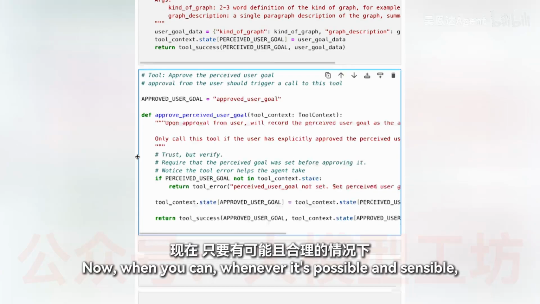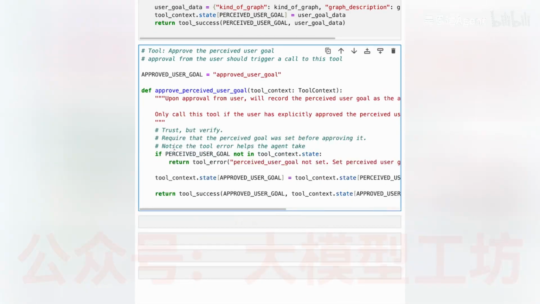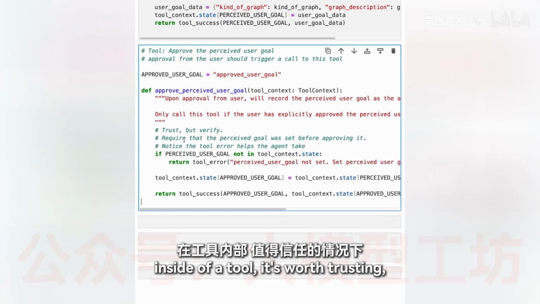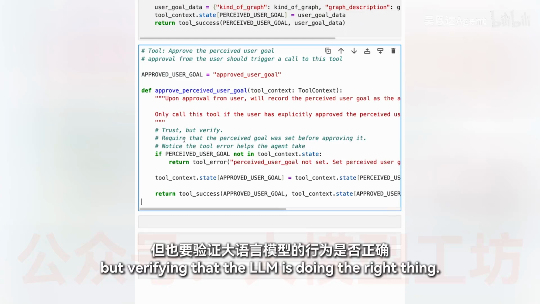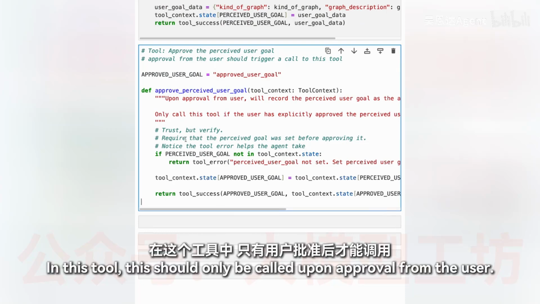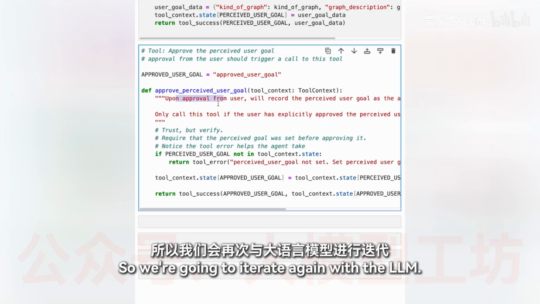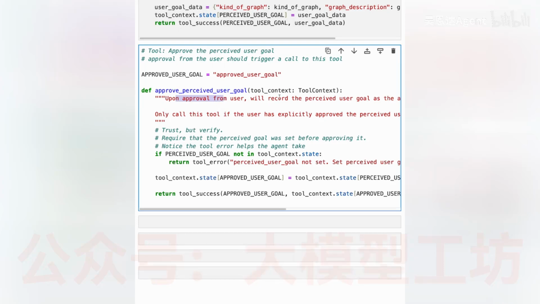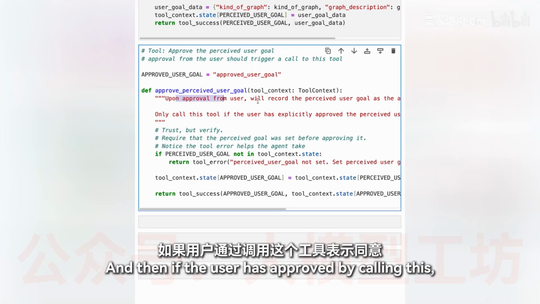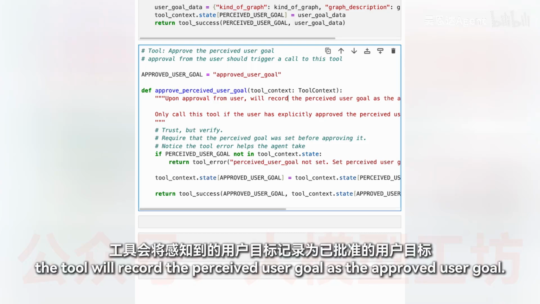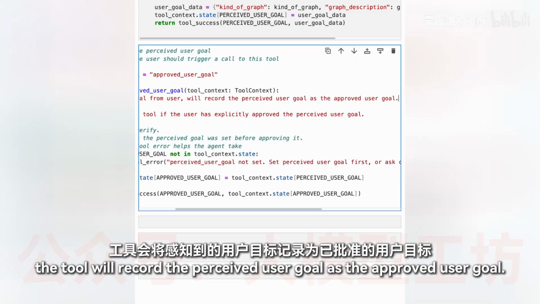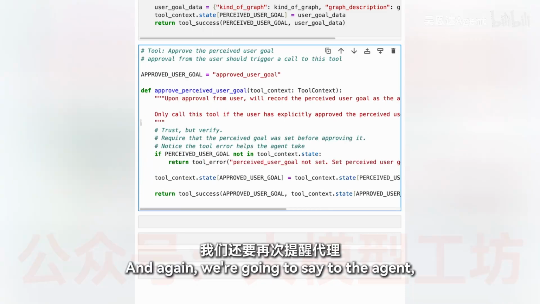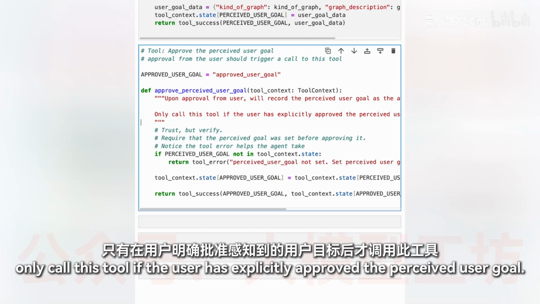Now, whenever it's possible and sensible, inside of a tool, it's worth trusting but verifying that the LLM is doing the right thing. In this tool, this should only be called upon approval from the user. So we're going to iterate again with the LLM, hey, only call this after the user has approved. And then if the user has approved by calling this, the tool will record the perceived user goal as the approved user goal. And again, we're going to say to the agent, only call this tool if the user has explicitly approved the perceived user goal.